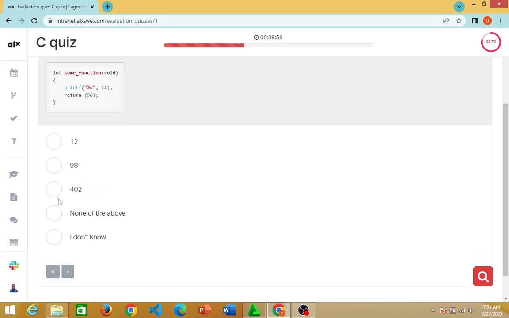I'll pick this. Alright, so int function, void, return. So int printf 12, return 98. So this won't be this. The printf is the value here. The value here is what will be printed out, so that will be 12. I'll pick this.